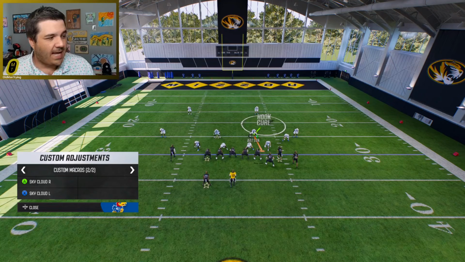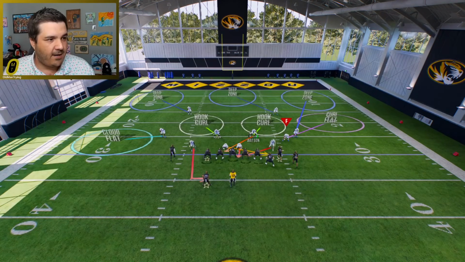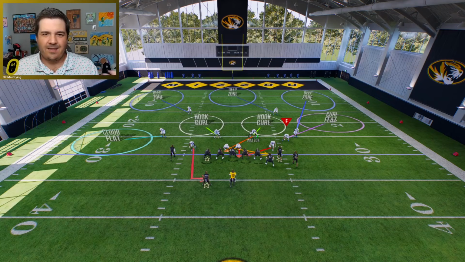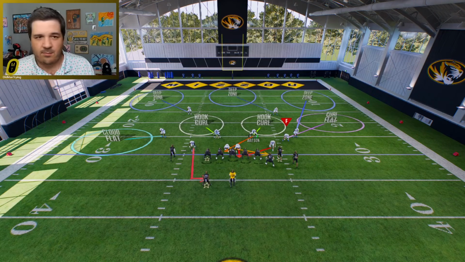Now we're going to go sky, cloud, right. We're changing cover 3 sky into cover 3 cloud with the slot corner on the right. So go ahead and hit A there and bang, there we go. Now we have a cover 3 cloud instead of a cover 3 sky. And why I like to do that, I like the flats to be coming from the corners. I never really like the flats coming from the safety, especially if we then want to shade underneath or something to take away something really quick.